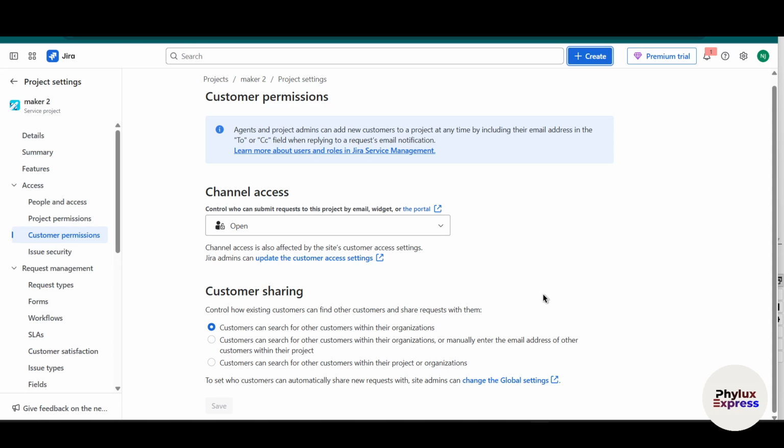Now that's it. A full walkthrough of Jira Service Management for beginners. You now know how to set up your project, handle tickets, customize workflows, and use the portal and advanced features. So try building your own service desk for your team.